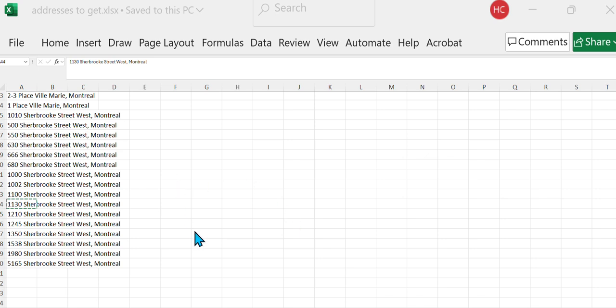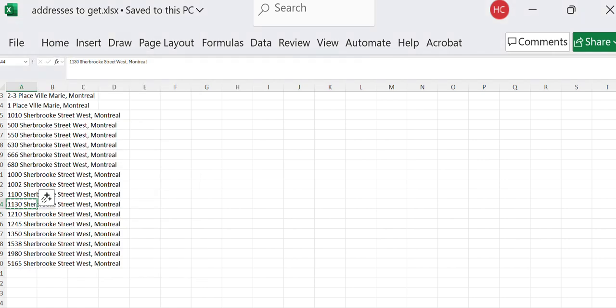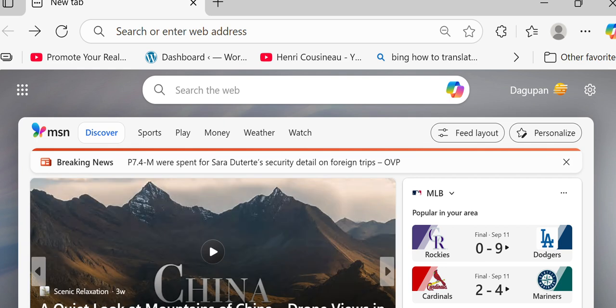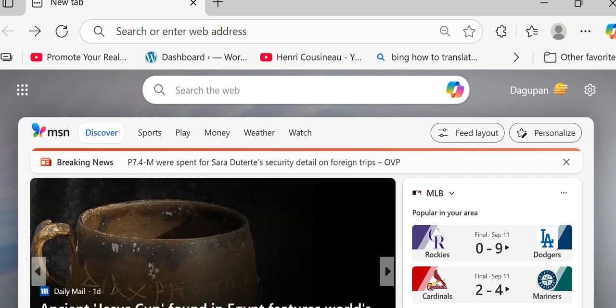What we do is you open the Excel document, and we'll take this address and copy. Then we go to Bing. It used to work well with Chrome, but I don't know why it doesn't now.